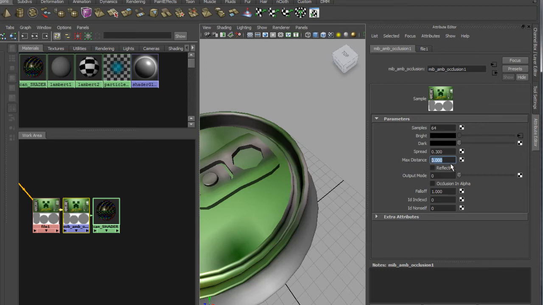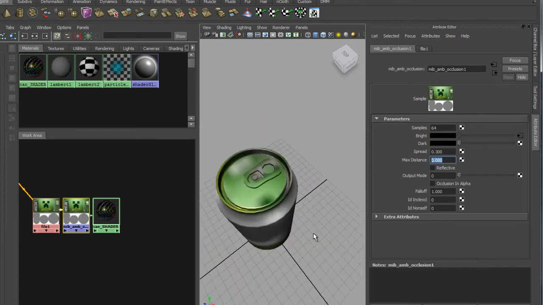Now if you set the max distance to 0, it basically sets it to unlimited distance. So what that means is it doesn't matter how far away two polygons are, they will try and cause the effect to occur. So what I like to do is maybe set it to about 1 grid space, or 1 grid unit, I should say. So usually what I'll do is set this to about 1.